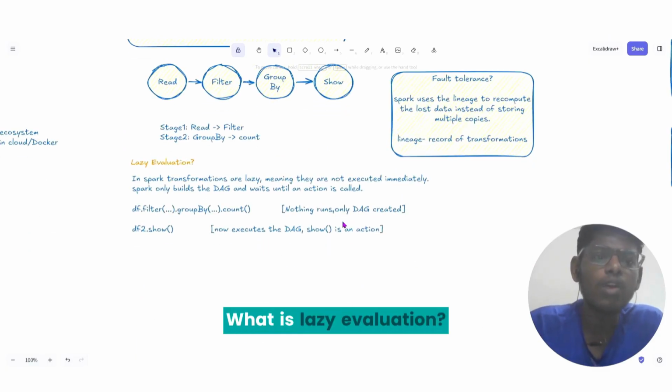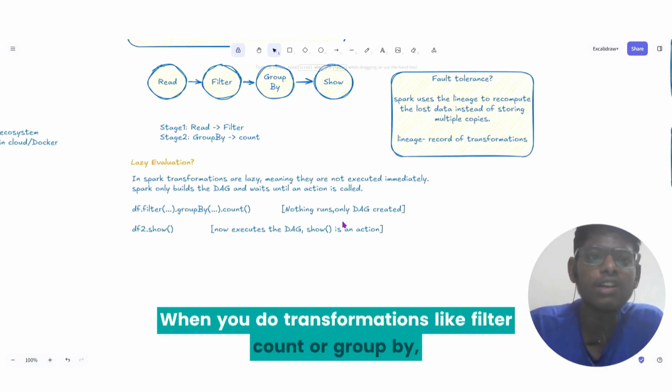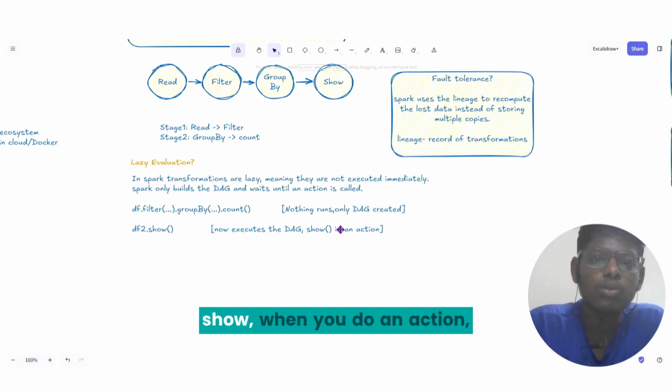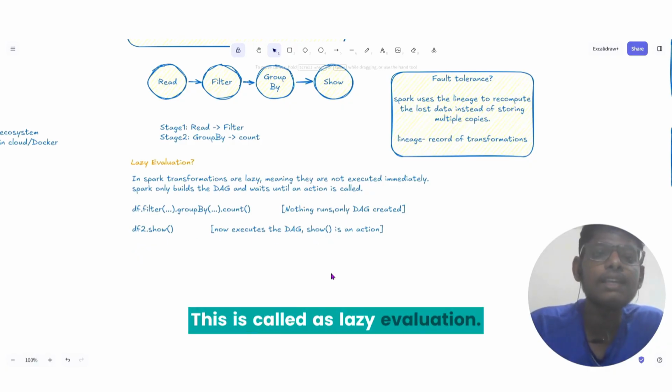Lazy evaluation. What is meant by lazy evaluation? When you do transformations like filter or group by, nothing will happen. It doesn't execute. Only the DAG is created. When you do an action like show, only then will the DAG execute. This is called lazy evaluation.